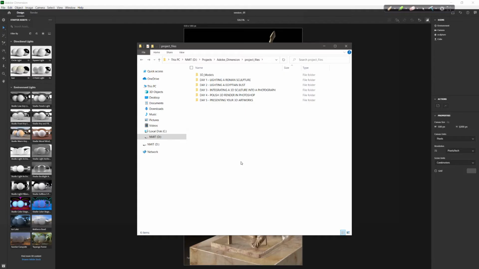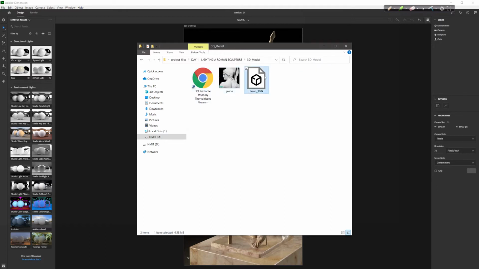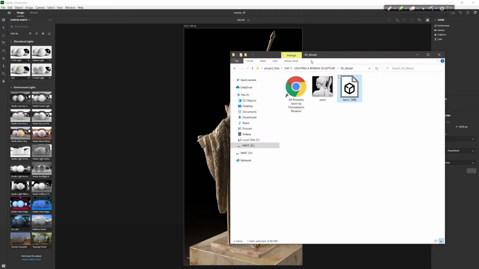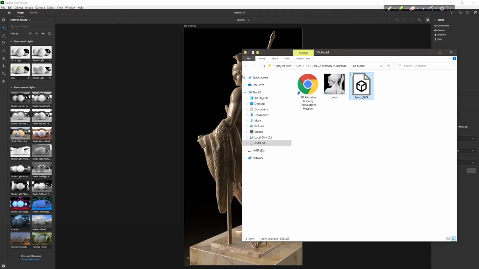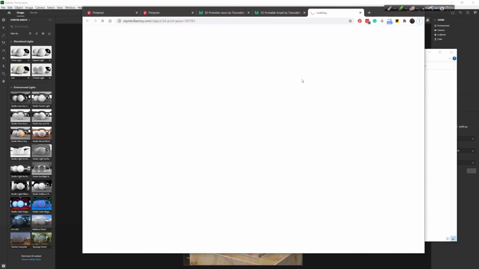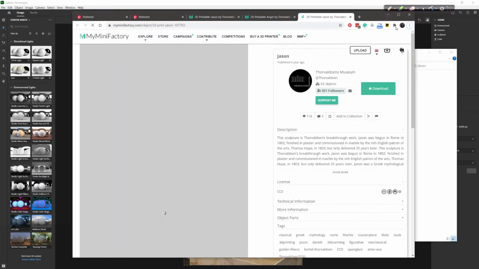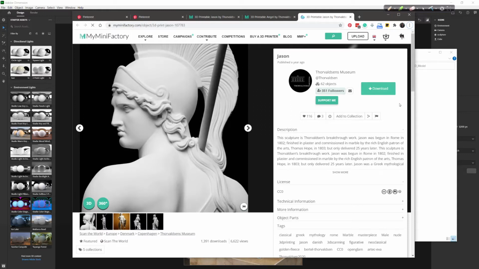So the first thing I need you guys to do is to look at the downloaded folders. In day one, these are the project files that we're going to use for the class. If you open up the project files and look at the 3D model, this OBJ file, this 3D file is going to be Jason. So we're going to use that model for our class. And if you want to find out more about Jason, you can double click on the link and it will bring you to the description of the sculpture, the scan, and you can download the 3D printable file here as well.